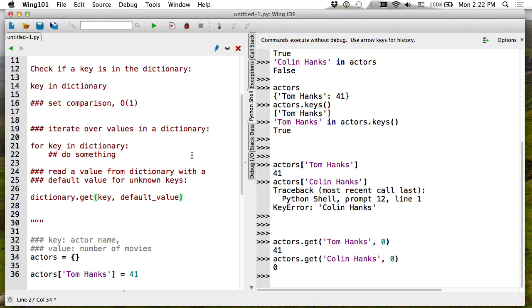But yes? This one? Right, so it says from actors, get me the value of Tom Hanks, the value that I stored for key Tom Hanks, if the value exists. If the value does not exist, then return me 0, right? So since Tom Hanks exists, it actually gets me 41, but since Colin Hanks doesn't exist, it gets me 0.